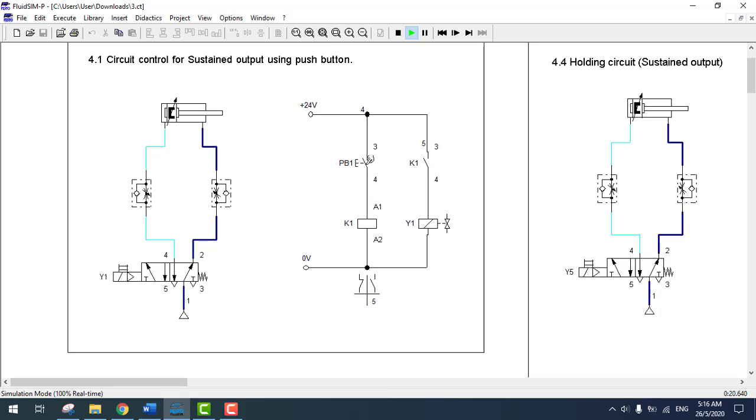for example, double acting cylinder, one-way flow control valve, 5-way solenoid valve, 5-way impulse solenoid valve, and we are using a push button, and then we are using a D10 switch. Okay, let me explain to you for 4.1 circuit control for sustained output using push button, and then we can see the simulation for this circuit.